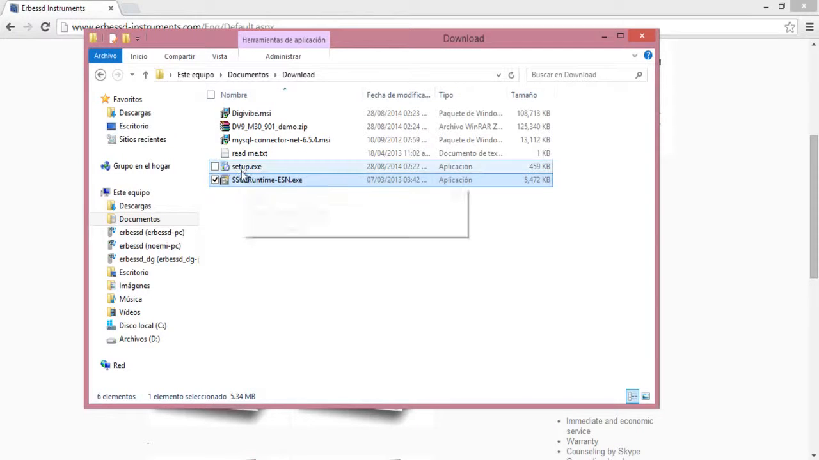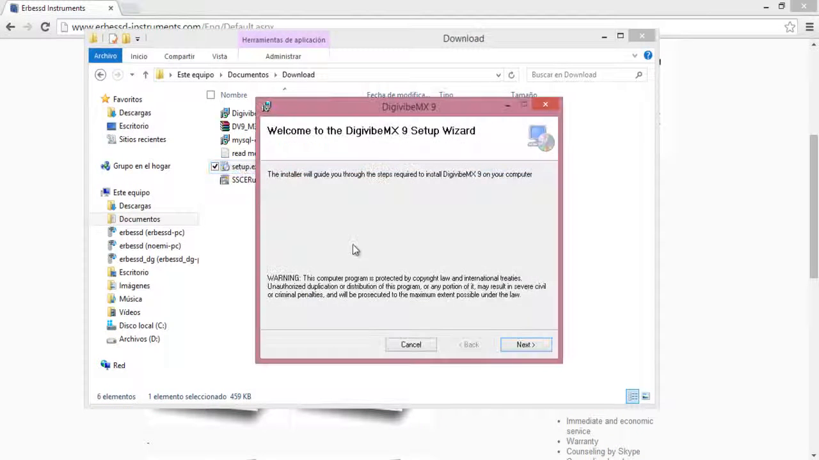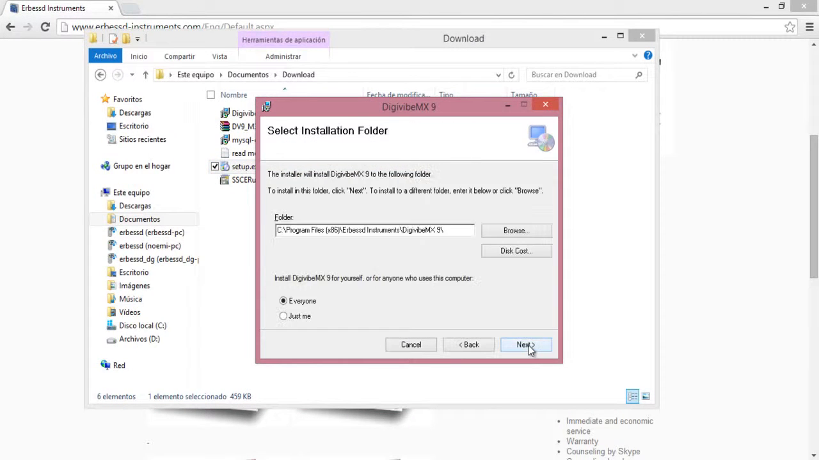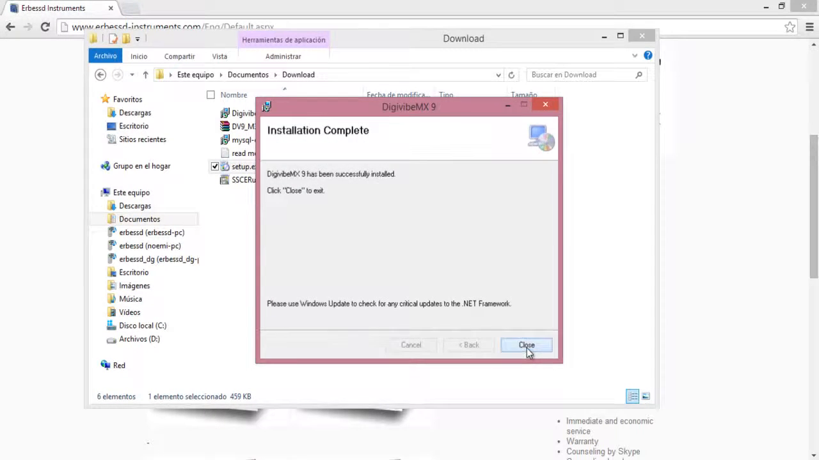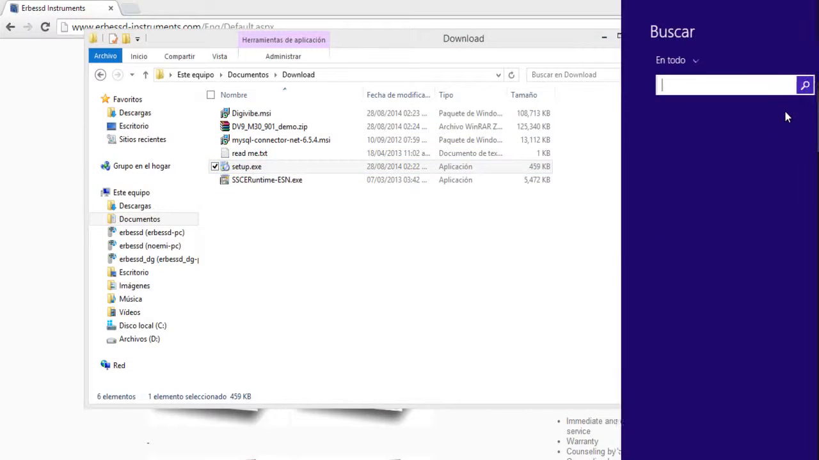So we click on Setup and then we click Next, Next and Next. And that's it, the software is installed. Let's now go search for the software.